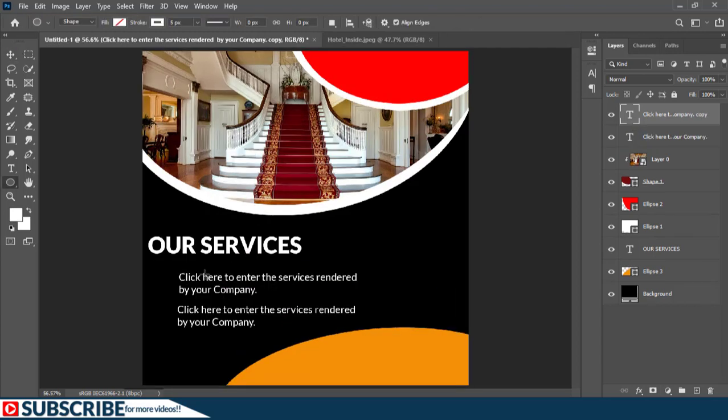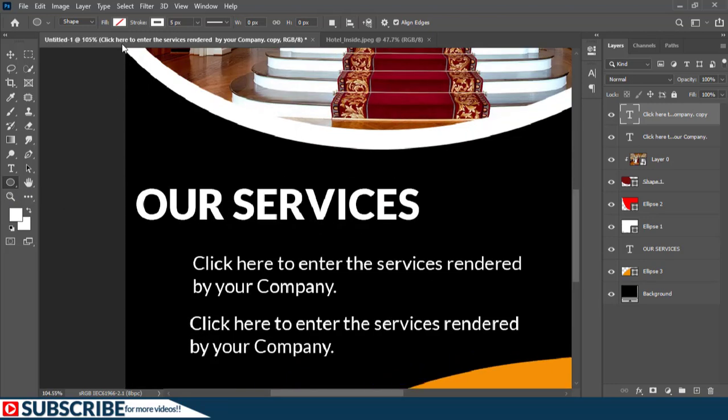Now I need to add some numbering to this text, so I'm going to make sure my ellipse tool is selected, and then I'm going to zoom in, and on the options bar I'm working with no fill and a stroke of 5 pixels, which is white. So I'm just going to click somewhere here, hold the Shift key to make sure it is proportional, and just position it somewhere like so.